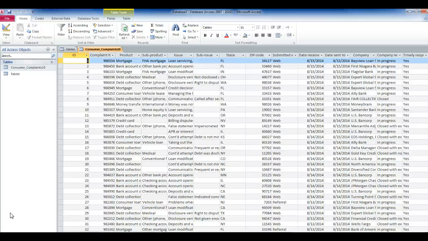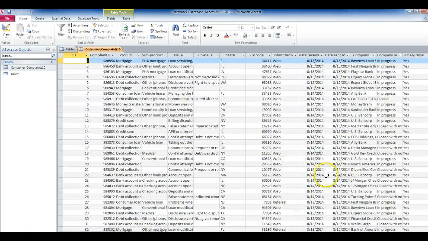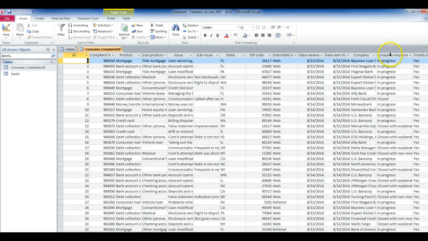I think the most complex one would be the third one, where it says summarize the responses for each company. In other words, you'll notice on your screen the different responses from the company. The field right here is the company response, for instance if it's in progress, closed, or closed with an explanation. The task is to summarize these responses for each company.